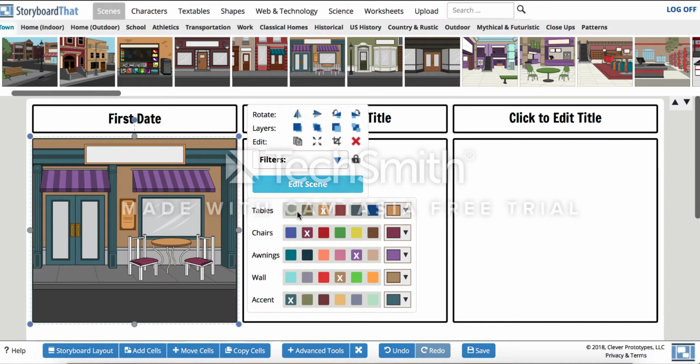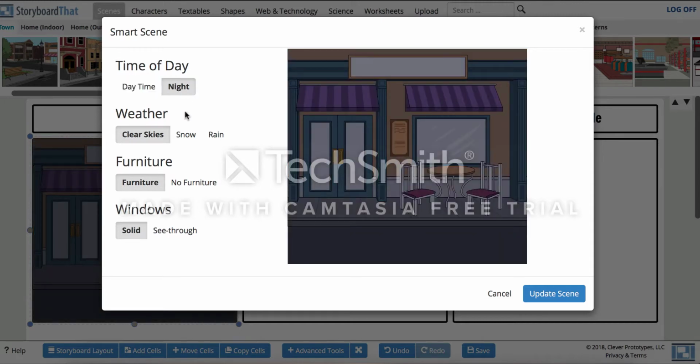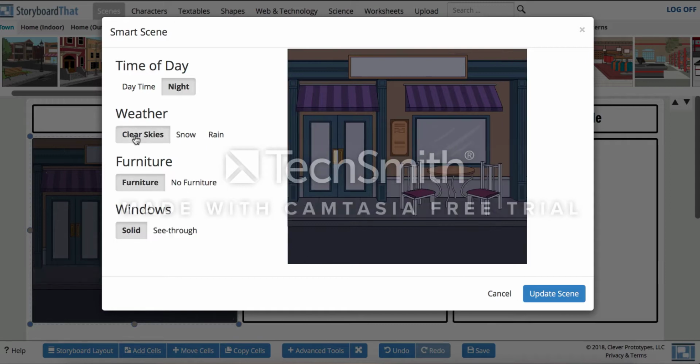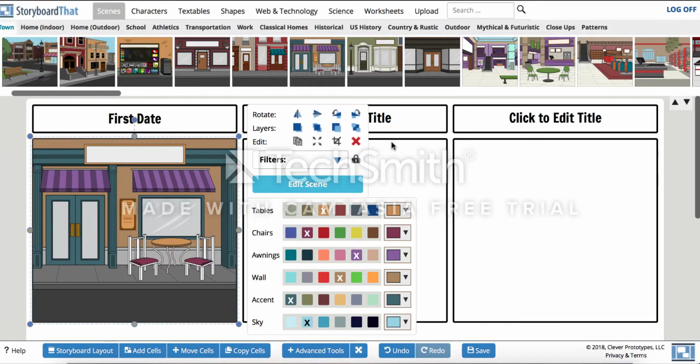The cool thing about it is you can actually change the colors of your tables, chairs, awnings, wall, and accent. And if you want to edit the scene, you could also make it nighttime, make it snowing, have no furniture, have the windows be see-through. So basically you can do whatever you want to make the perfect scene you want to portray.